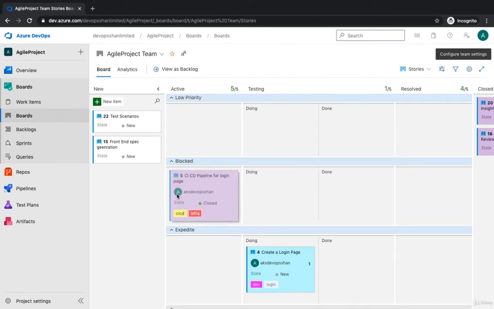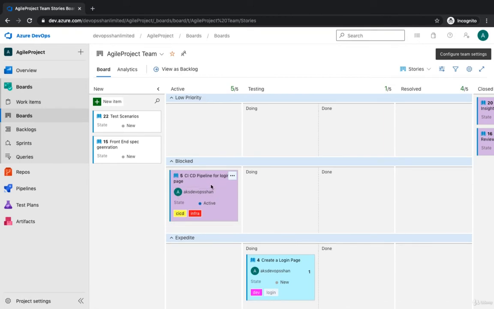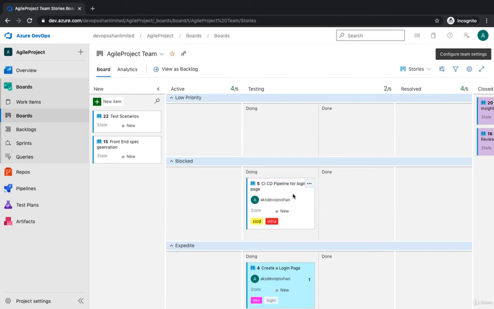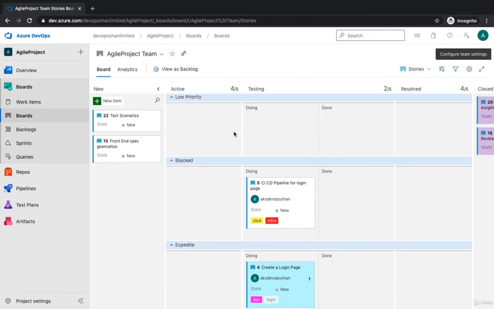You could always move them, and if the activities of a particular task were performed and it has now been moved from blocked to doing, you could always expedite it from underneath blocked. There are certain tasks which don't need to be that high priority, so you could always add them under low priority. So this is how your swim lanes work. You can always add these swim lanes to bifurcate your activities, bring some of the tasks up to priority, and drag them into the lanes.